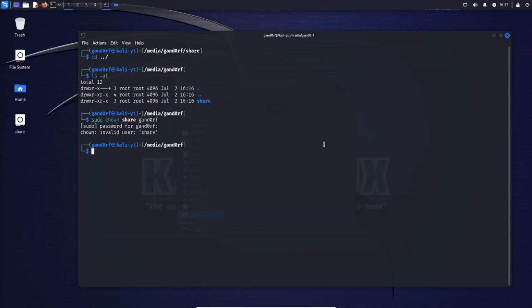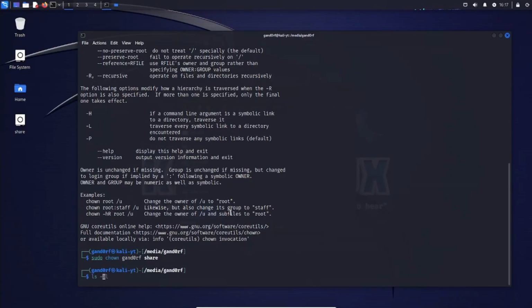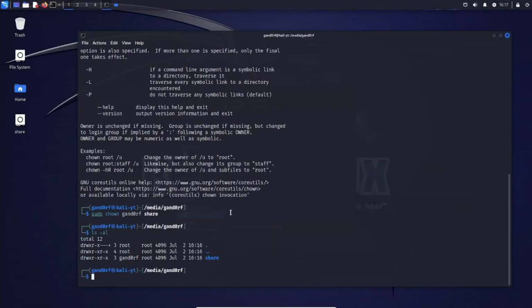Type in the password. Invalid user share. Oh, let me double check. I think that's supposed to be flipped. And chown root, the user. Okay. So yes, I did have it backwards. The right command, the right part's just backwards. So let's fix that and get rid of that. Put in share over here. Okay, cool, done. So now if I do ls again, you can see the user has been changed to my username.